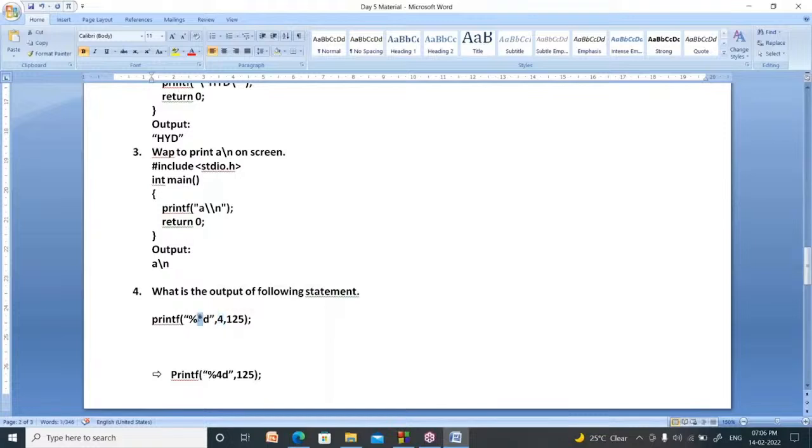4 will be substituted at the star, so then it becomes %4d, comma 125. What is the meaning of %4d? It allots 4 spaces of width to your output. What is the number? 125. How many digits are there? 3 digits. The remaining 3 places will be filled with 1, 2, 5. The first space is left, so it is space then 125. That is the output of this program.